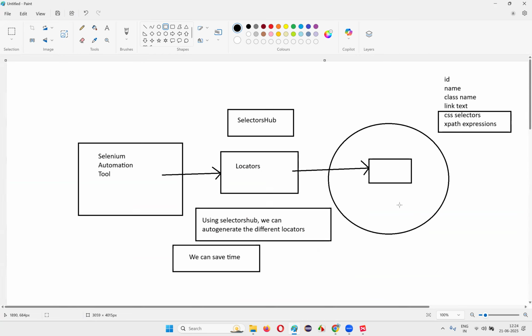Now tell me, guys, do we have to blindly depend on SelectorsHub kind of tools for auto-generating the locators? Though SelectorsHub is going to save a lot of time for you, do you have to blindly depend on it? No, we should not blindly depend on SelectorsHub. We have to use SelectorsHub when we are already aware of how to create the XPath expressions and CSS selectors by ourselves from scratch.